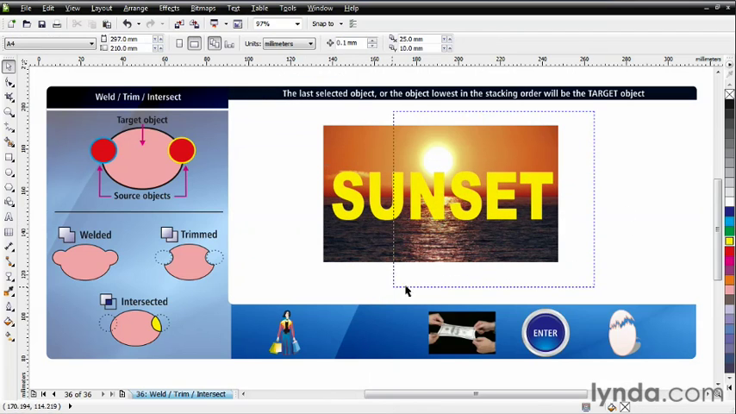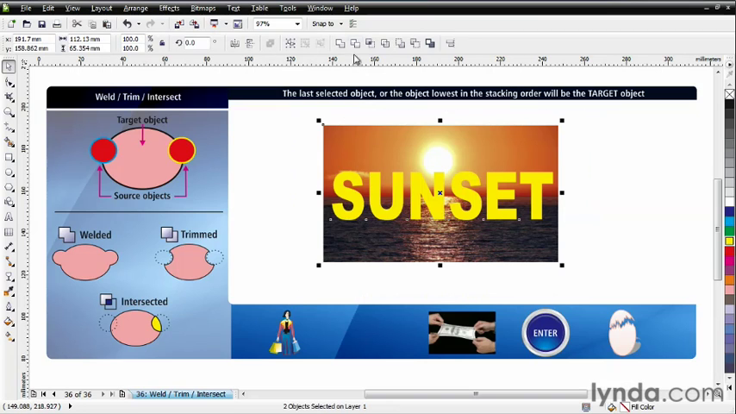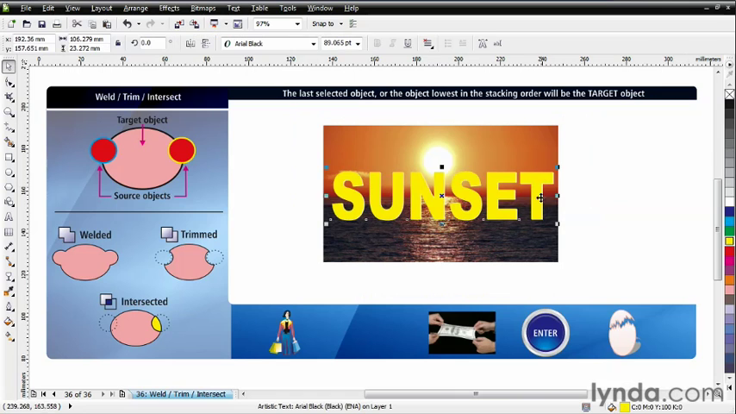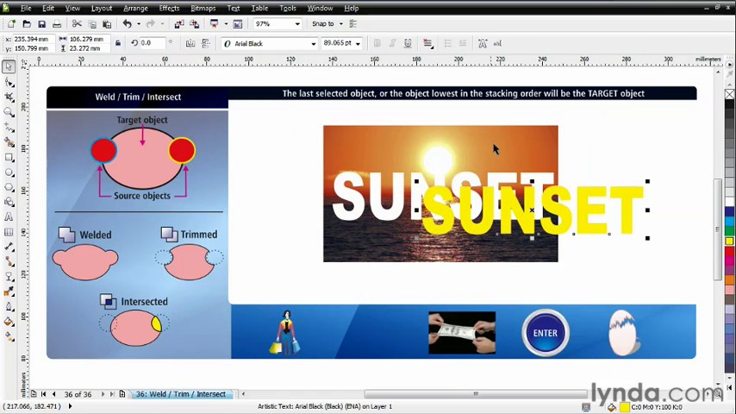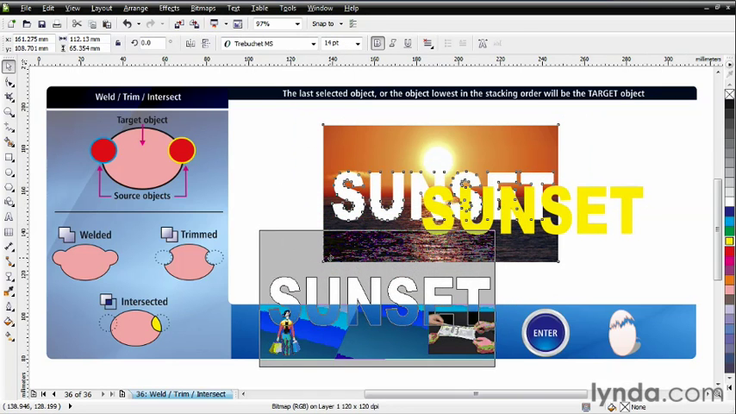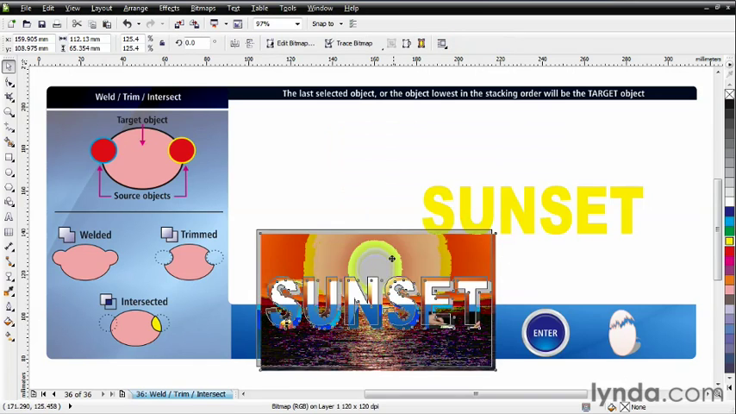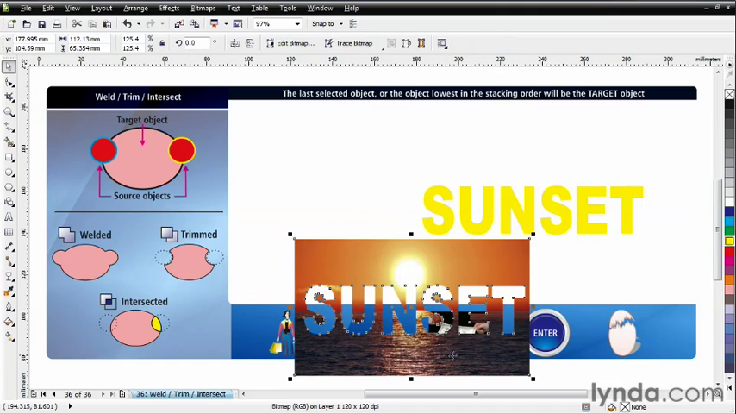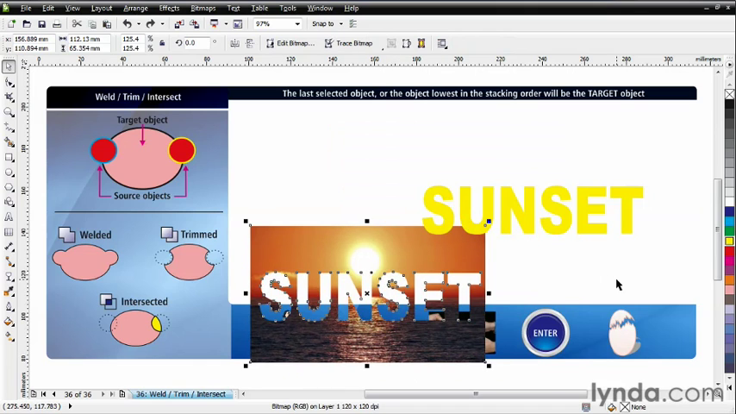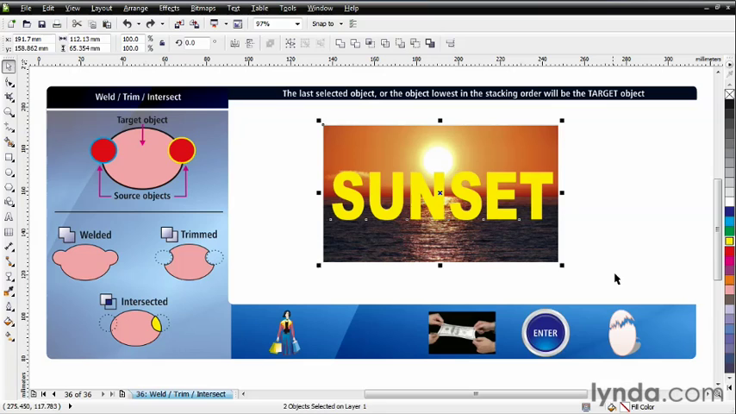Now, if I simply select these two, what do you think will happen when I click Trim? What's going to happen is that the source object, being the one on top, will be used as a cookie cutter to cut out that shape in the photographic image. So it's actually see-through, as you can see. And that can be quite handy for some special effects that you may need to create in the future.